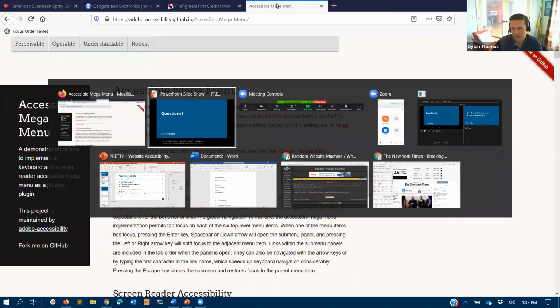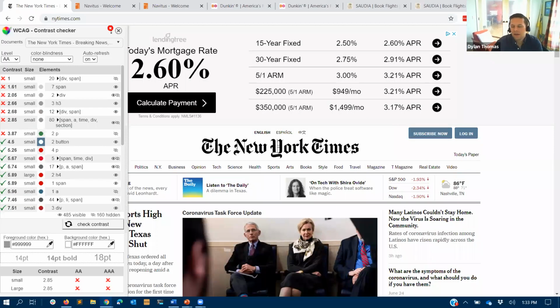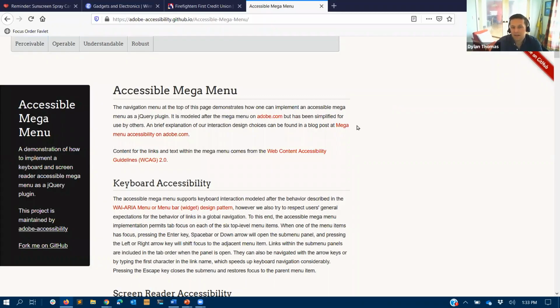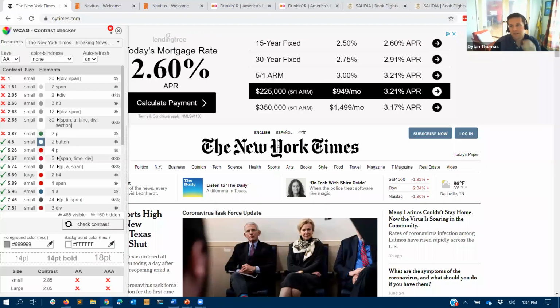Let's go to this one. So actually, let's just go back. Any questions on skip links or drop down navigation? Nope, okay. So let's talk about contrast.